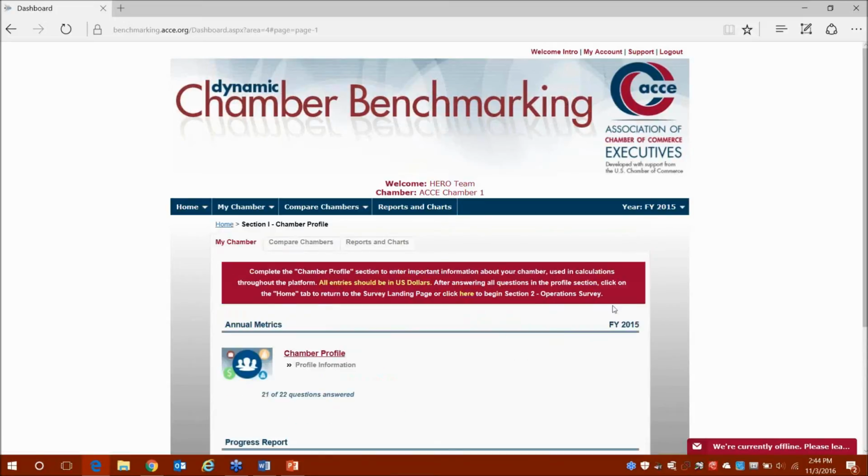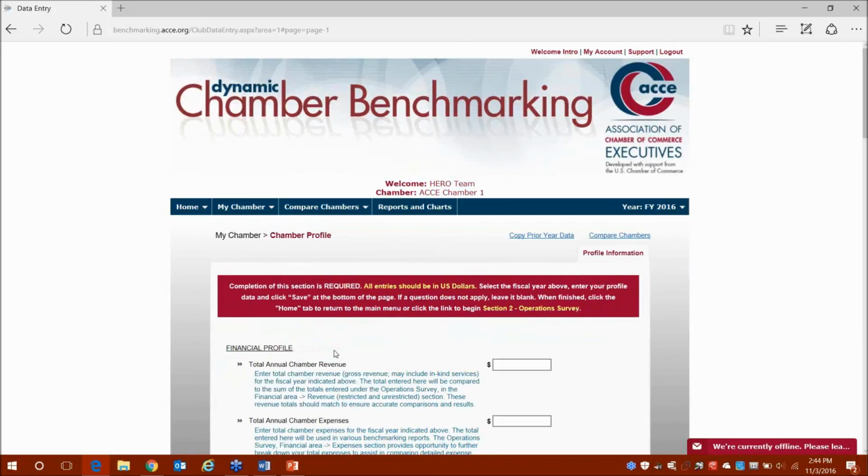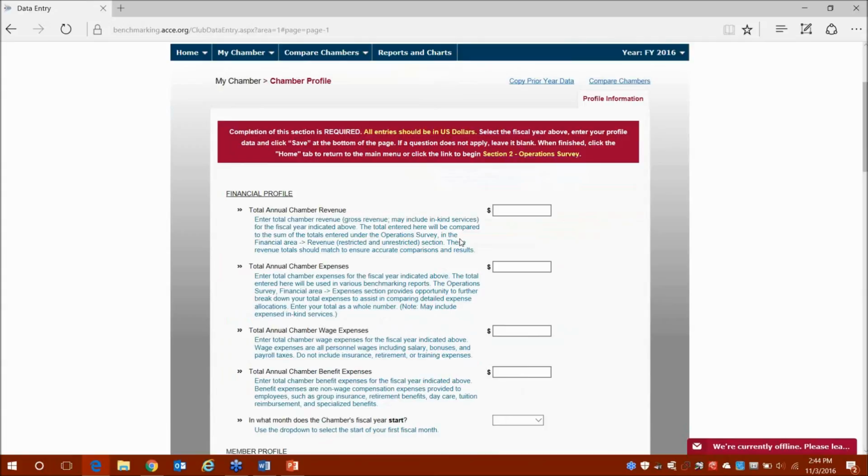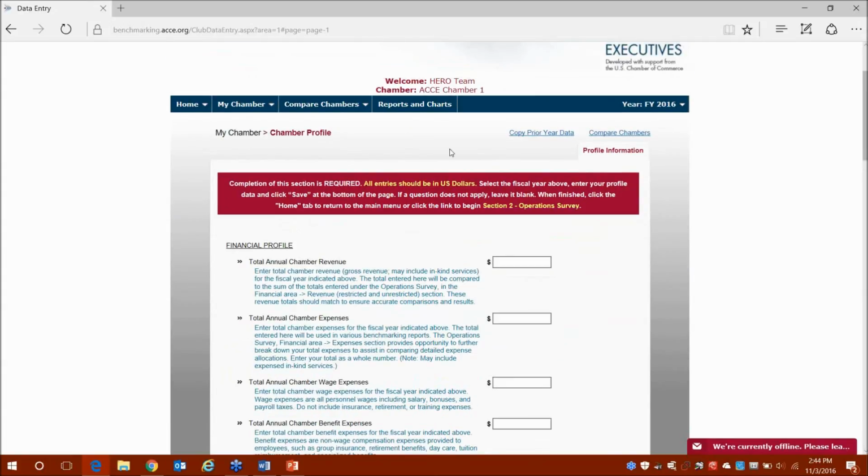Our system is set up right now to default to fiscal year 2015, but we've actually just opened up 2016 for chambers that have closed the books on that year. And this is a great way for me to show you one of our relatively new features, which is really helpful if you have already entered a previous fiscal year. So in the case of my chamber, they've already participated in 2015.